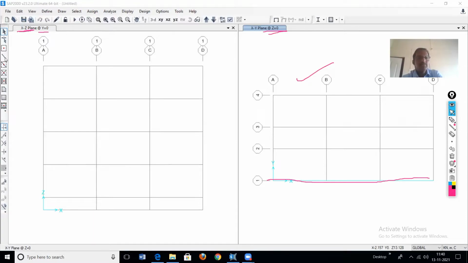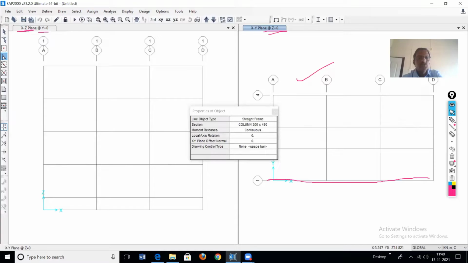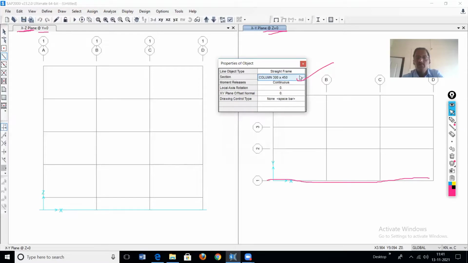Take a command for assigning the column. Which command is it? Now click here. There are shortcuts as well. So click here. This is called a link element. The command is draw frame cable. It is a link element. This dialog box is there. Here we are assigning the column, so here it must be column. Then just go and click at the different locations.